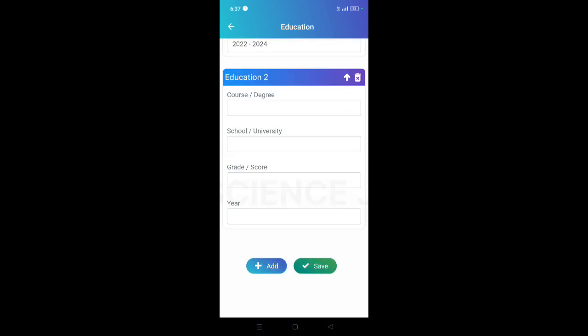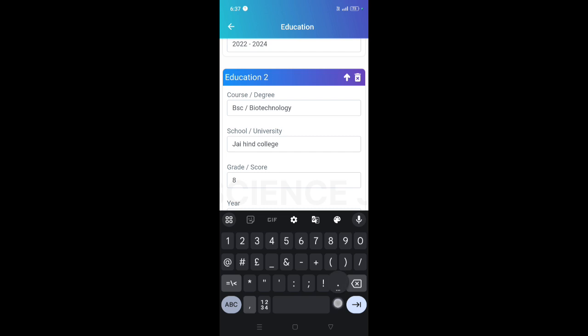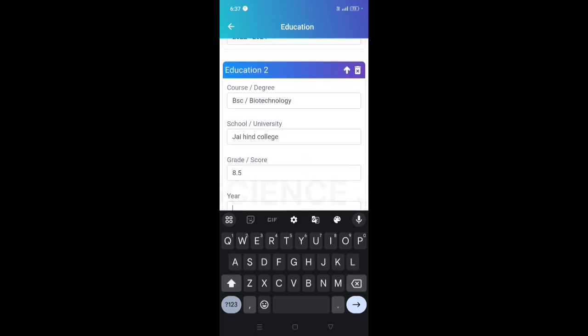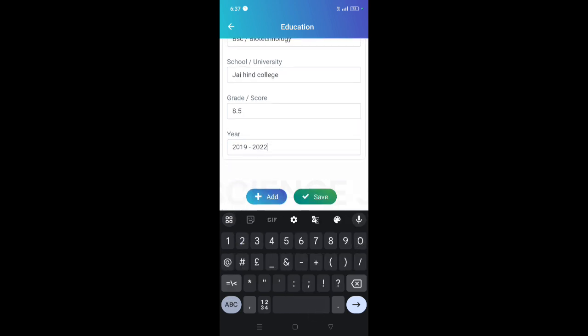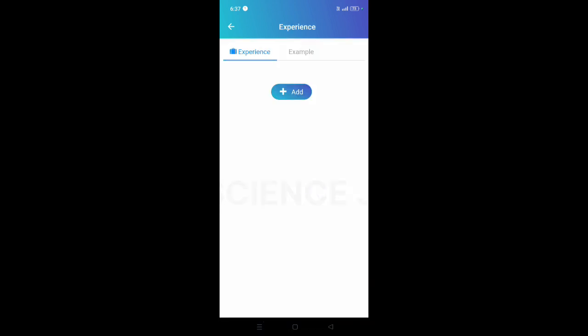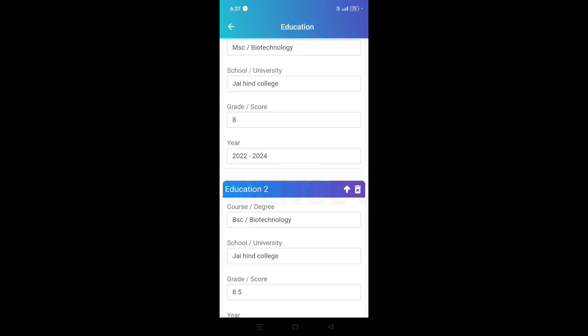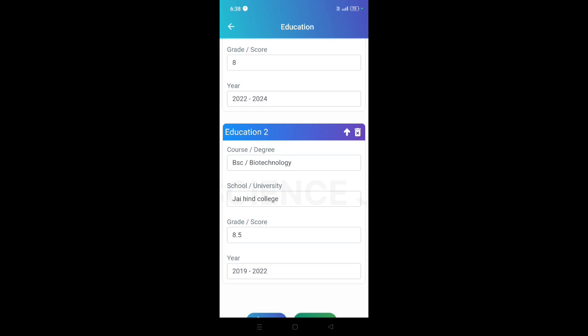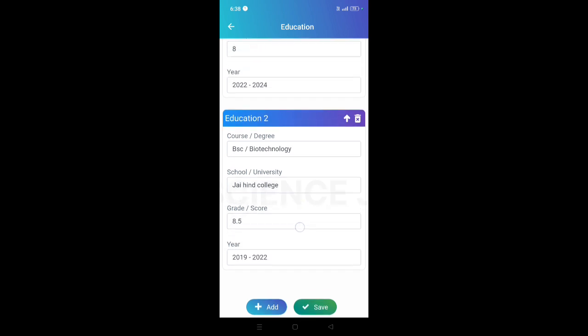Now you have to click on add to enter your BSc details. I'll put BSc Biotechnology and the same Jai Hind College, and your grade and score I'll put as 8.5. The year will be 2019 to 2022. Now you have to click on save. Now you have to enter your experience. Before that, just mentioning your MSc and BSc is more than enough. It is not necessary to upload your school marks or your higher secondary marks. Just BSc and MSc is enough.